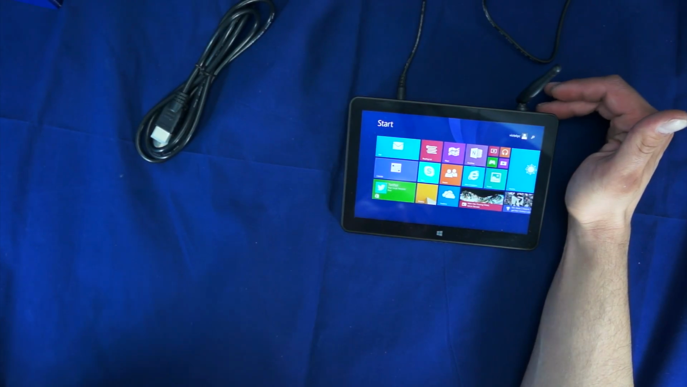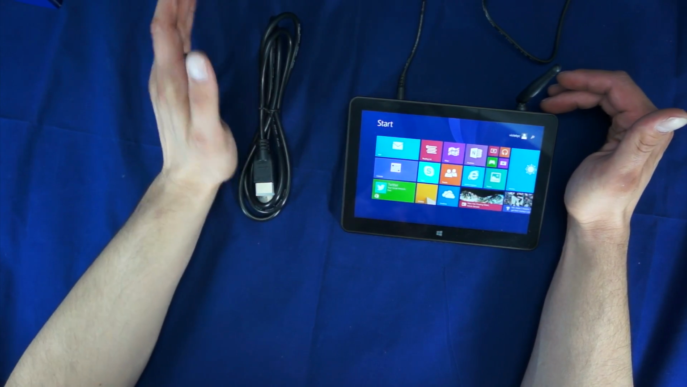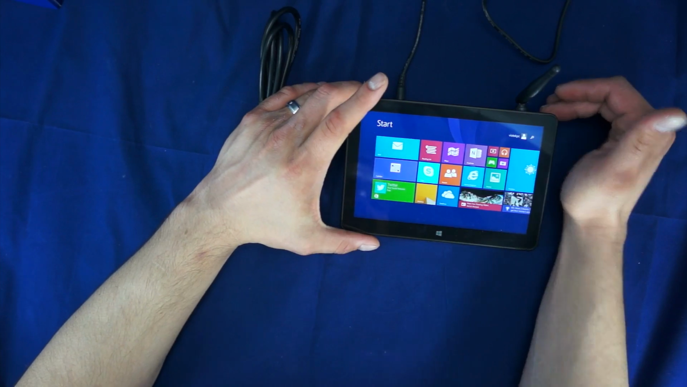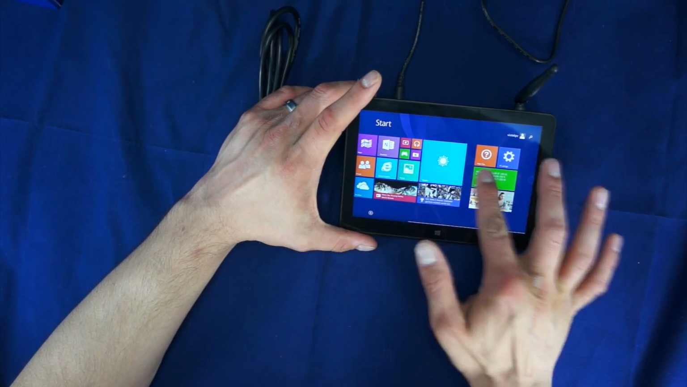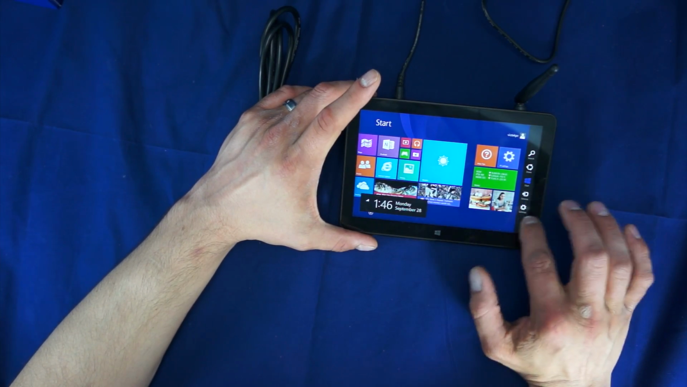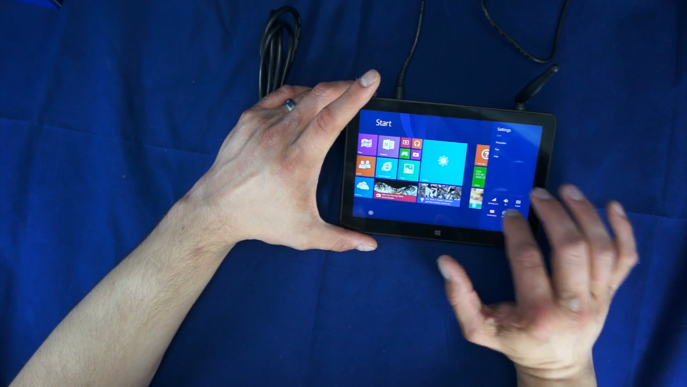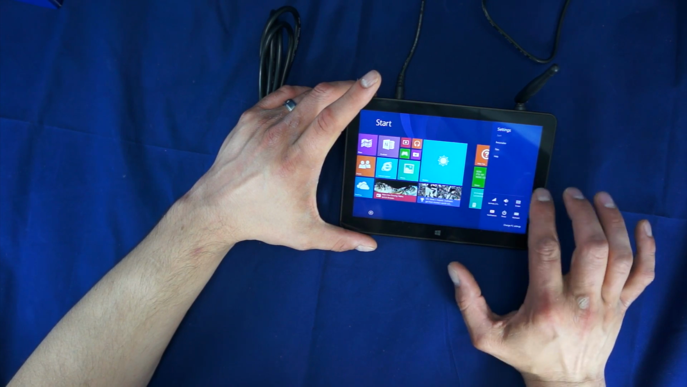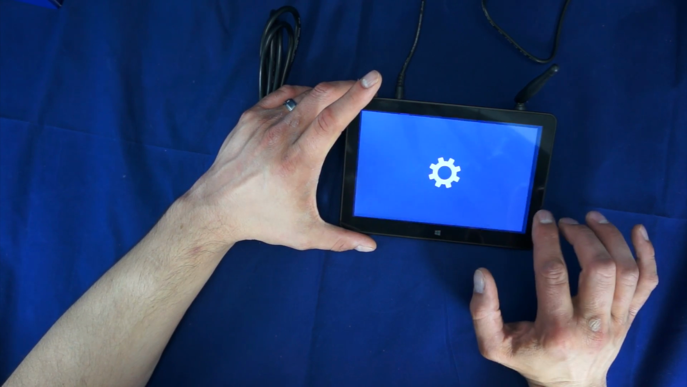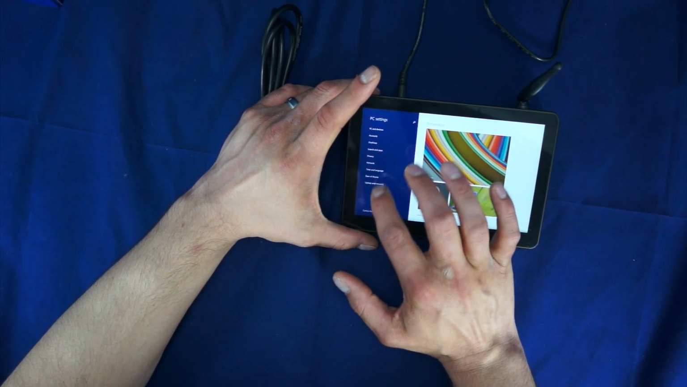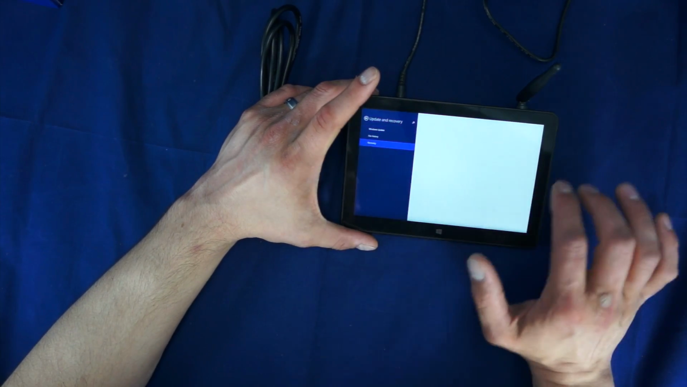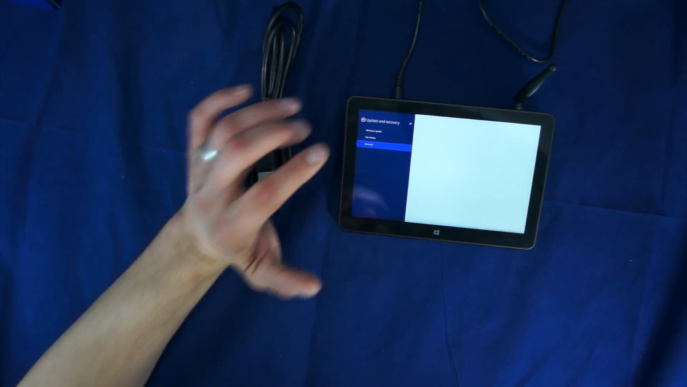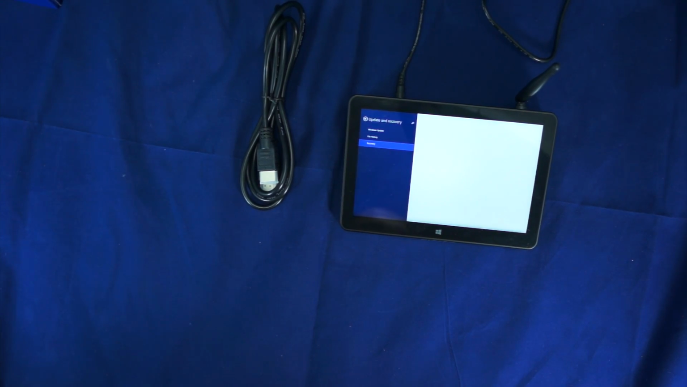It says Windows 10 for free. I upgraded to Windows 10 and I really enjoyed Windows 10. But for the purpose of this review, I actually booted it back. You can go to settings, PC settings, change PC settings down here at the bottom, and then you go to update and recovery, then you go to recovery, and you can put it right back to Windows 8.1, which is what I did for the purpose of this review.